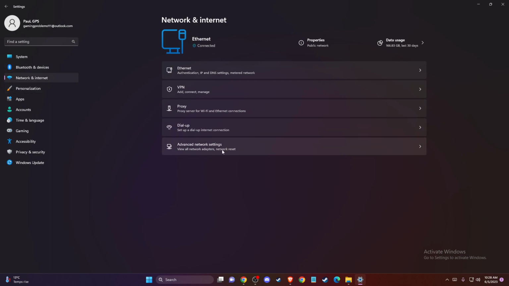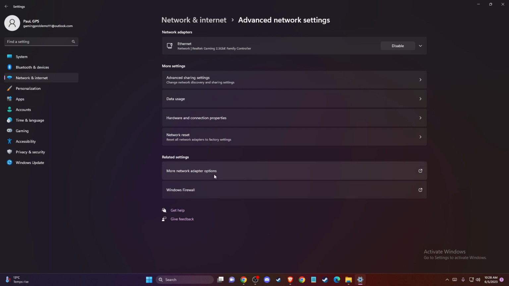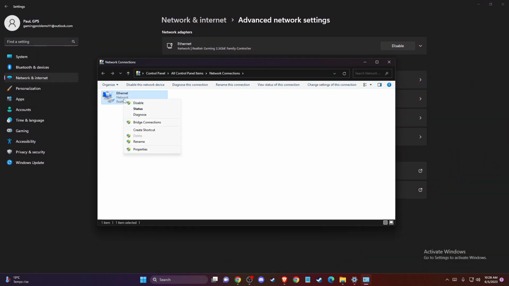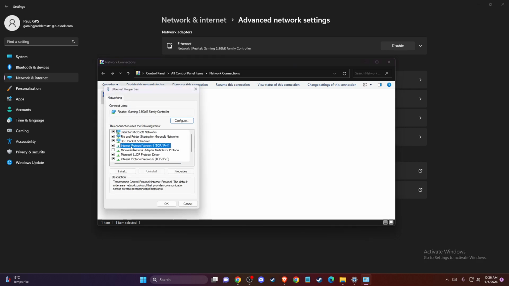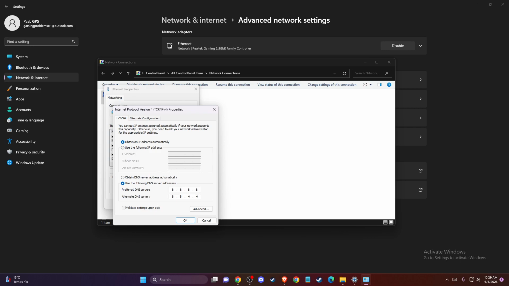And if the problem persists, then another thing that you can do here, on the network and internet tab, you need to go to advanced network settings and more network adapter options, right click on your network, go to properties, then press on internet protocol version 4 and change your DNS server addresses.